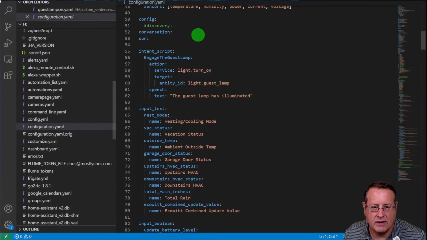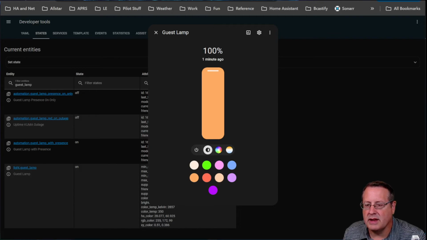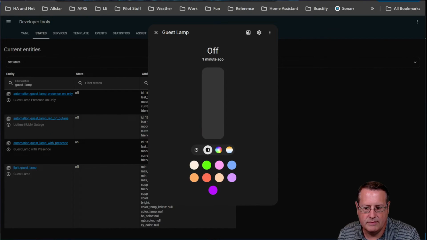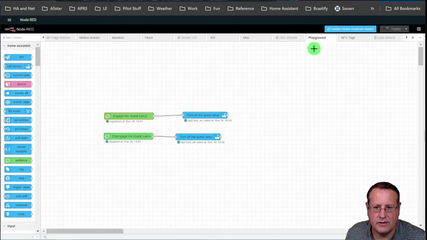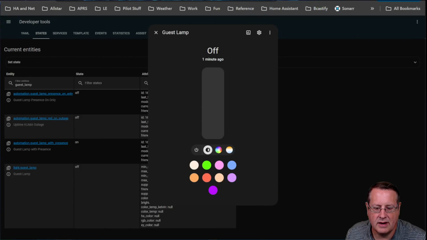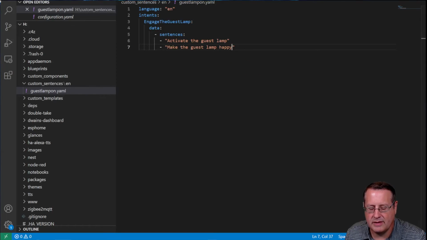No, in the configuration file. The guest lamp has illuminated. Now I can use this interchangeably with the Node-RED, right? So I can say, okay, Jarvis, disengage the guest lamp. It has become darker. So that one is actually in Node-RED. So it turned it off using this one, but it turned it on using the YAML code. So I'm going to say the other sentence and see what happens.